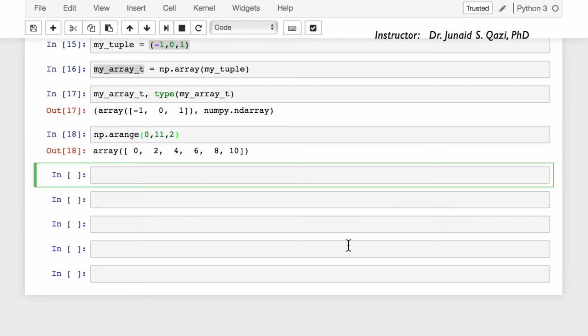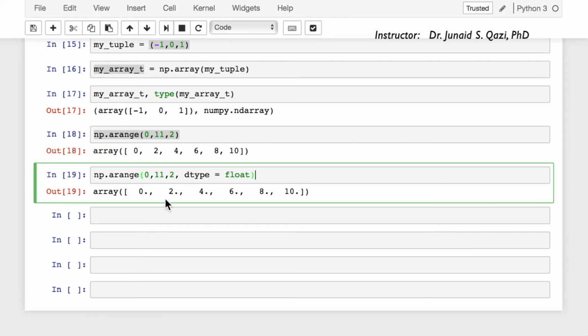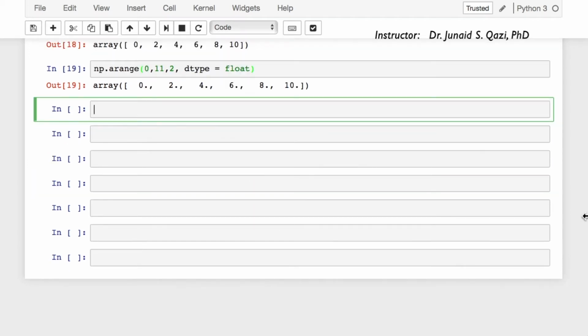We can give the step and data type as well. Let's copy this one, paste it here, and tell this function dtype equal to float. What we want is an array of floating point numbers. So let's run this one. Instead of 0 to 4, we have 0., 2., 4., because we have mentioned we want data type as float.